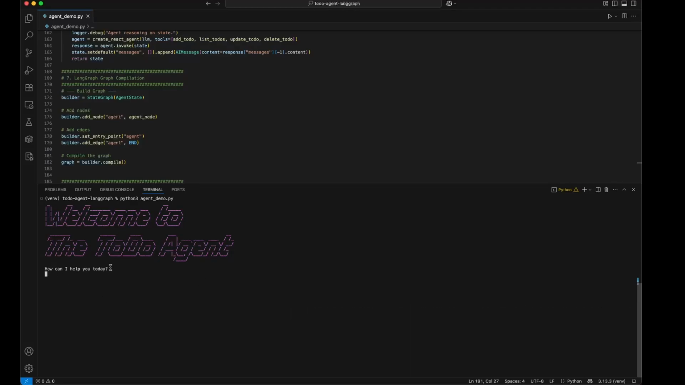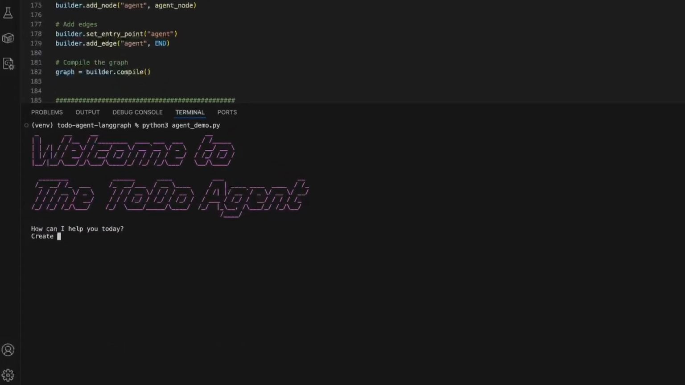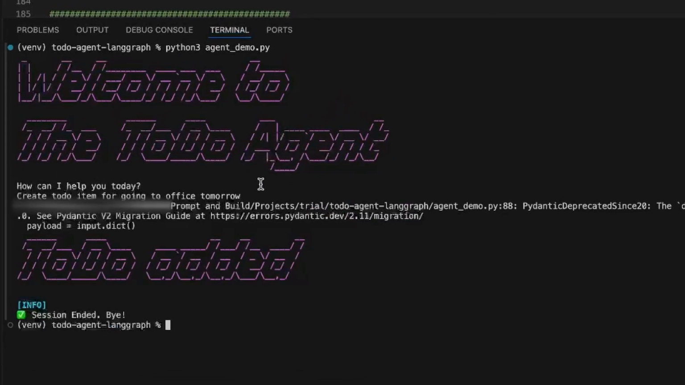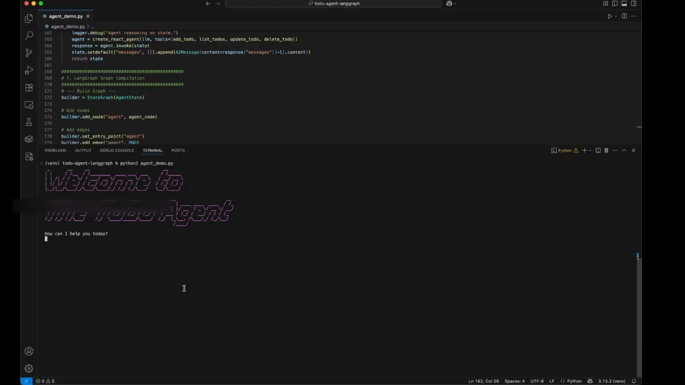Now going back to the AI stuff, it is saying how can I help you today. Let me just do something. So let's try to create one to-do item. Now I'm asking it to create one to-do item to go to office tomorrow, and here you can see that it has created the to-do and it says the to-do is added. Okay, great, we have our first to-do agent running.